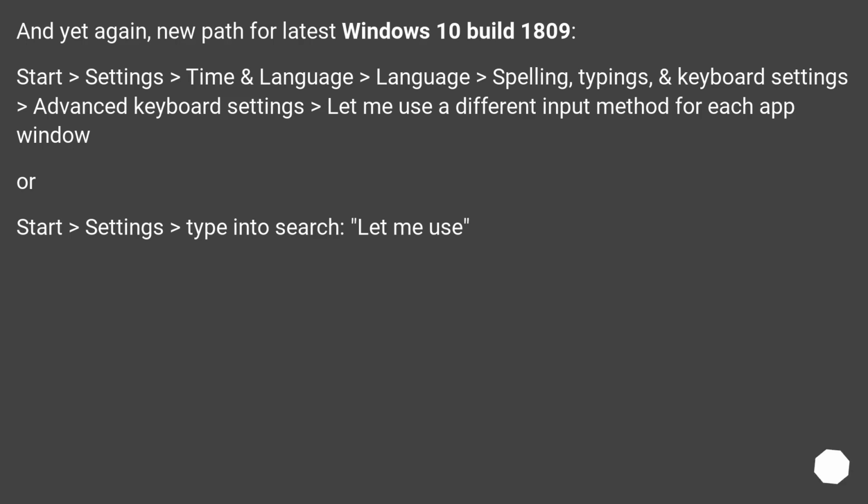And yet again, a new path for the latest Windows 10 build 1809. Start > Settings > Time & Language > Language > Spelling, typing, & keyboard settings > Advanced keyboard settings. Let me use a different input method for each app window. Or, Start > Settings, type into search: let me use.